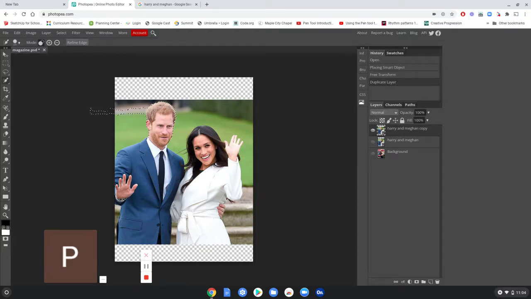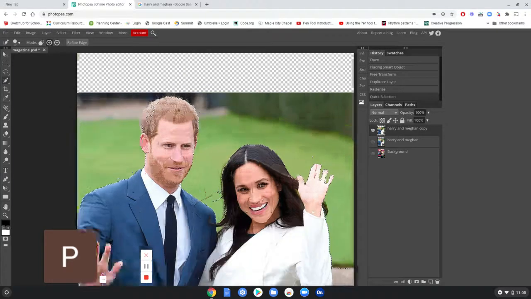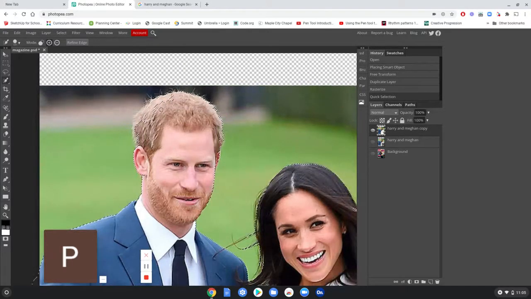Try to be careful so I don't waste a lot of time doing this. And there we go. We got quite a bit selected. That's good. Missing just a little piece of his head up here. I'm going to go ahead and zoom in. So the shortcuts also work in this program. I'm using Control and Spacebar to temporarily grab the zoom tool and zoom into this area up here. I'm going to try to grab a little bit more of this.